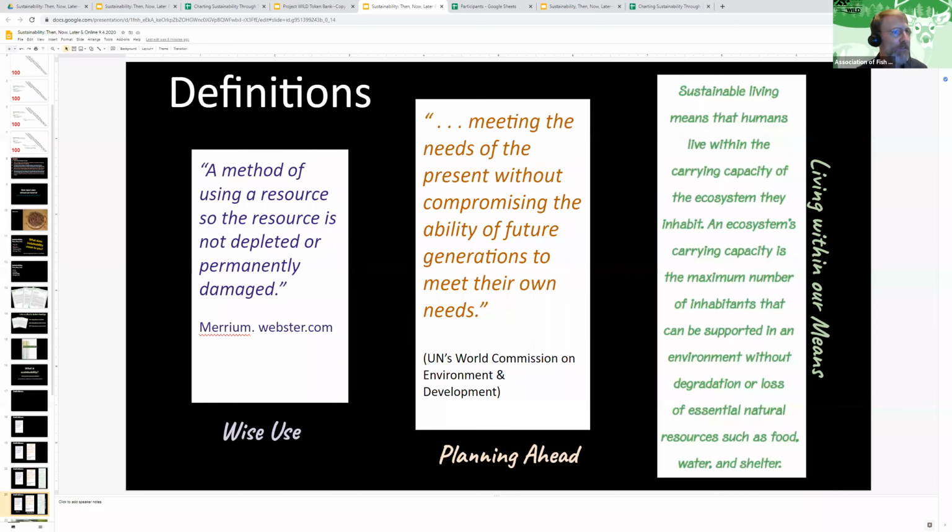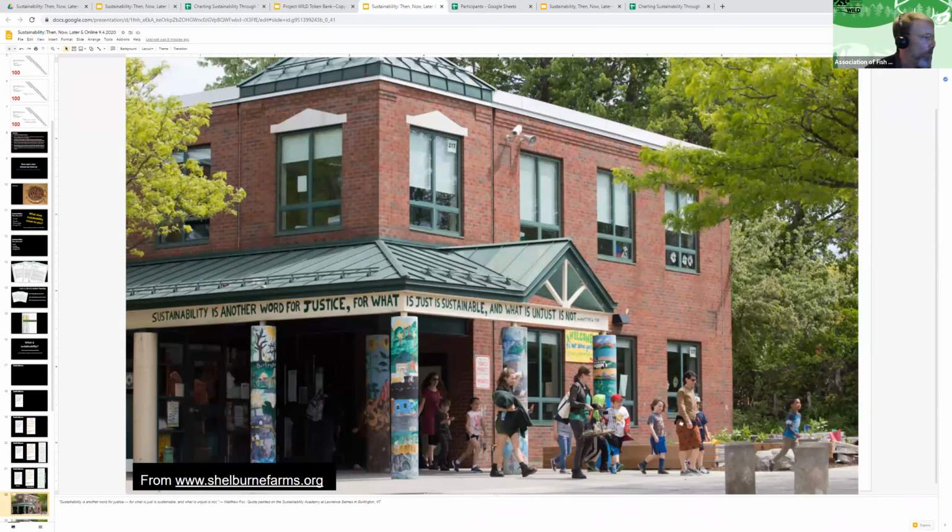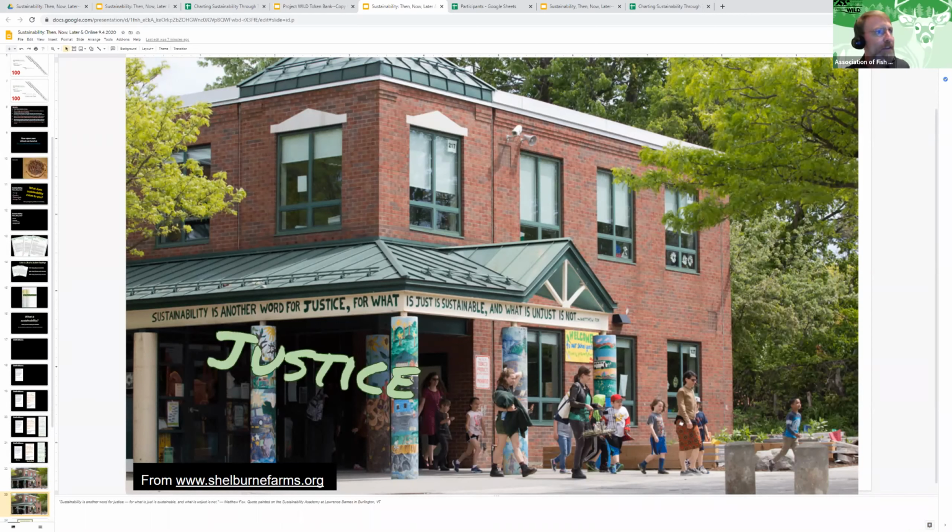And so here are some key words to help me remember them: wise use, planning ahead, and living within our means. And here's one from the Sustainability Academy at Lawrence Barnes in Burlington, Vermont. Painted on the side, a quote by Matthew Fox: "Sustainability is another word for justice. For what is just is sustainable, and what is unjust is not."